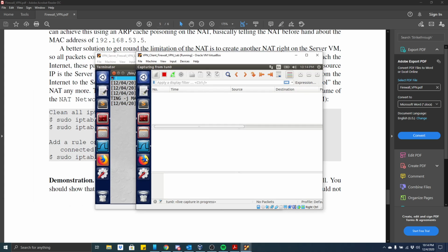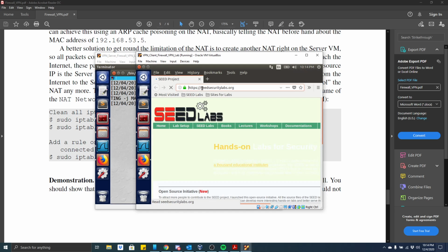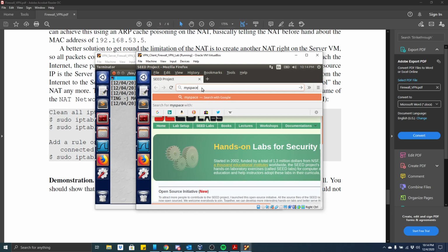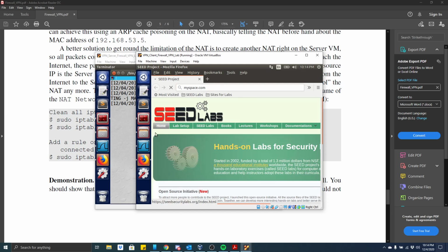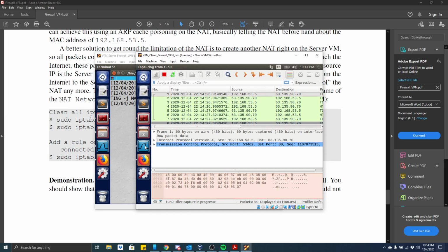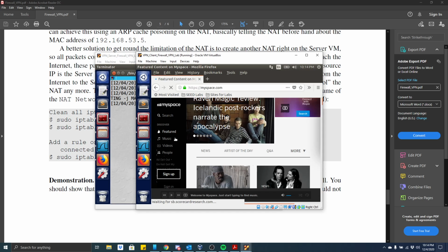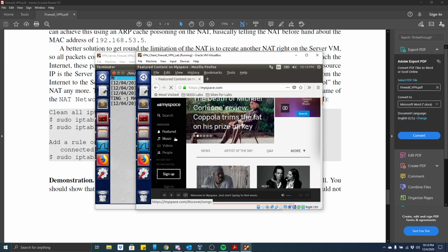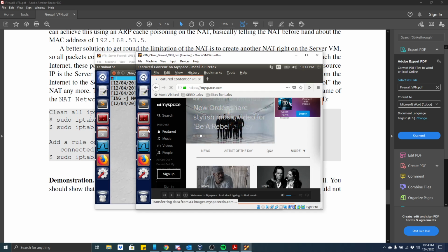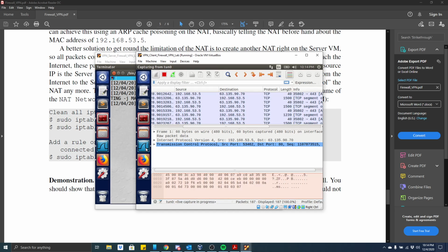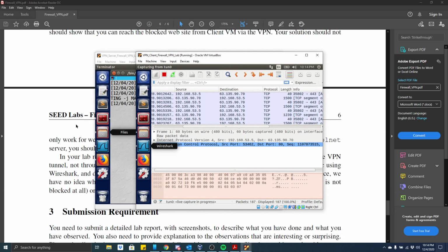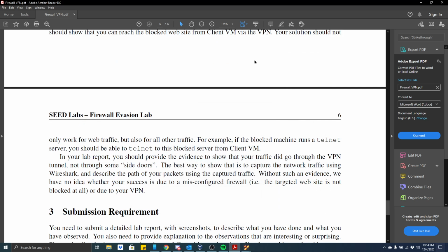So on the client side, let's see if MySpace works. If it is correct, MySpace should work. You see you get a bunch of these things. And yes, MySpace worked. I was able to bypass the block on MySpace. As originally in the video, it blocked MySpace, but I was able to circumvent it through the firewall. And let's make sure of all the requirements here.